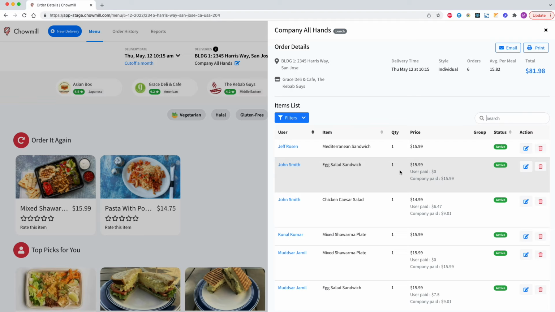The way these orders are divided up are, you can see what the company paid versus what the user paid. So in your account, if you've set up a subsidy of, let's say your company has a budget of $15 and the user is going to pay out of pocket anything above that, then you can see what the user paid here versus what the company paid, as an example.